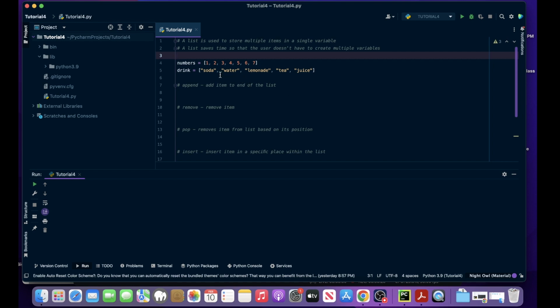A list is a variable that contains multiple items. And it also saves time. So instead of me creating different variables to contain each and every one of these items within a list, I can actually just put all these items within one list. Okay, let's get started playing with our list.